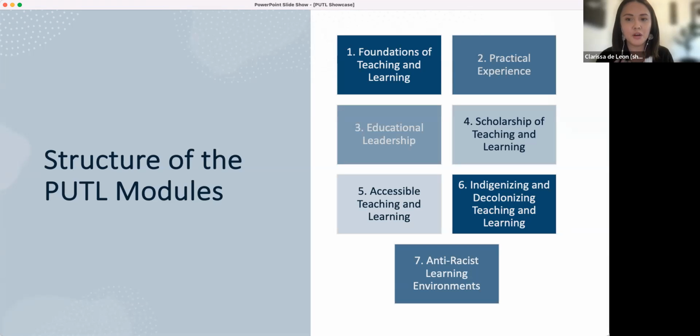For example, Module 5 involves taking something that you've developed, like a teaching assessment, a teaching tool, or a learning activity in the classroom, and adapting it to make it accessible. We introduce concepts like universal design for learning in that module, and we allow you to do some learning around that and then apply it to something you've already developed or that you've seen or experienced as a student yourself. That's the general structure of PUTL.